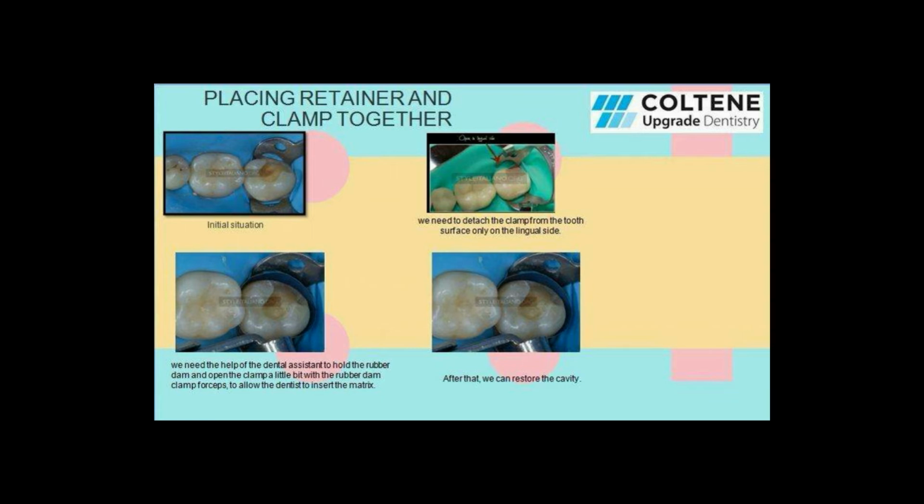You need the help of your dental assistant here, and you have to train him or her also in the same. So we want the help of our dental assistant to hold the rubber dam and open the clamp a little bit with the rubber dam clamp forceps, so that we can insert the matrix band inside the rubber dam clamp. In the final picture, you can see that the matrix band has easily been placed in between the tooth and the rubber dam clamp, and we can restore the cavity quite easily here.